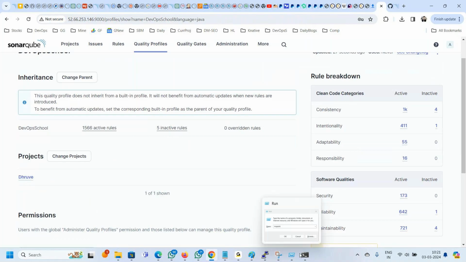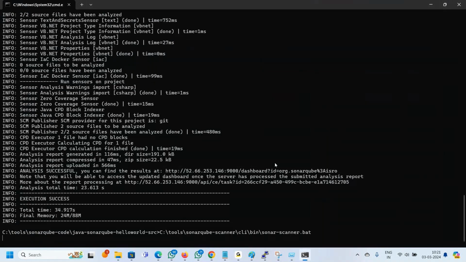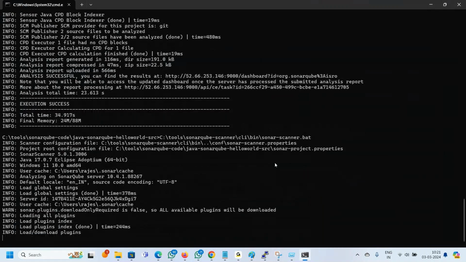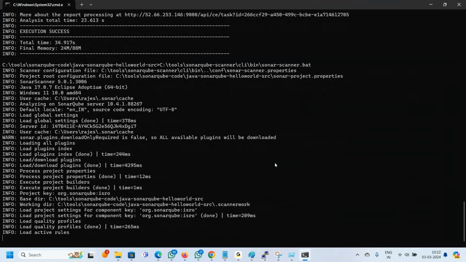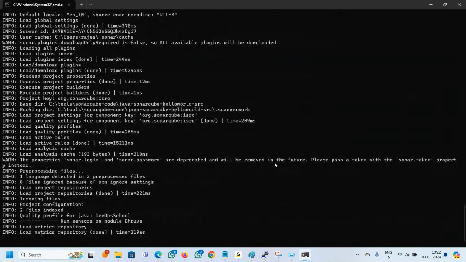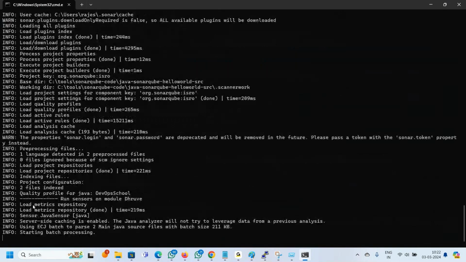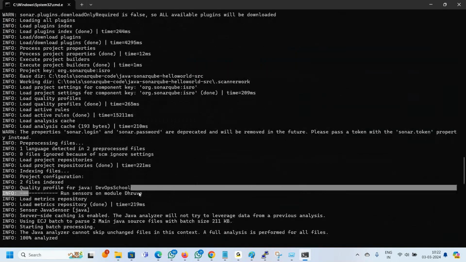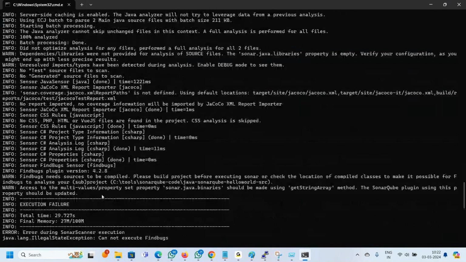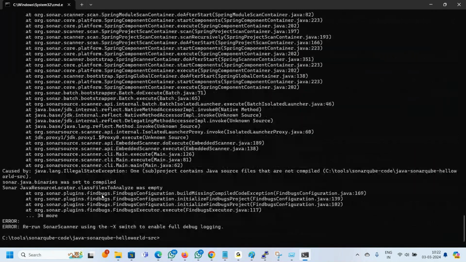Now refresh and run the scanner. So for these projects, now the new profile will run, which has more than 1200 rules, and it is scanning the code. See here, the quality profile for Java has been used, DevOps school, and it will analyze. So remember that this time I'm running 2400 things. So there's some failure also.